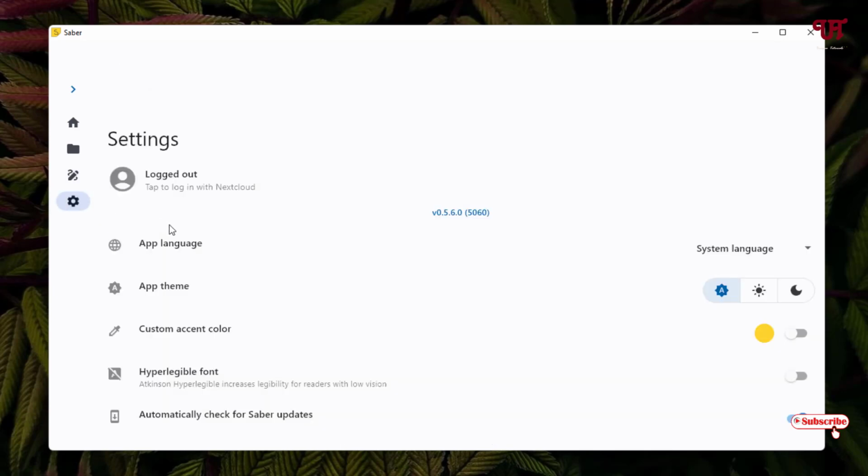In the settings you will get a sign in option provided by the Nextcloud server. If you have a Nextcloud server, you can directly log in using your Nextcloud account, or if you don't have one, you can create a new Nextcloud account. If you want to sync all your files and data from this application to your different devices, you can log in, or you can use it offline. But in order to sync across different devices, you need to log in.